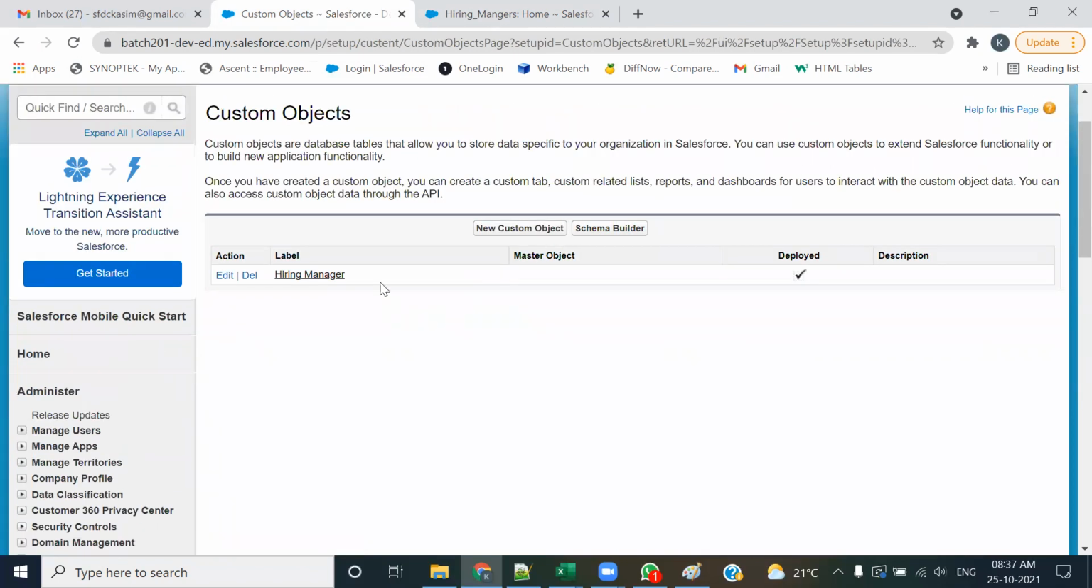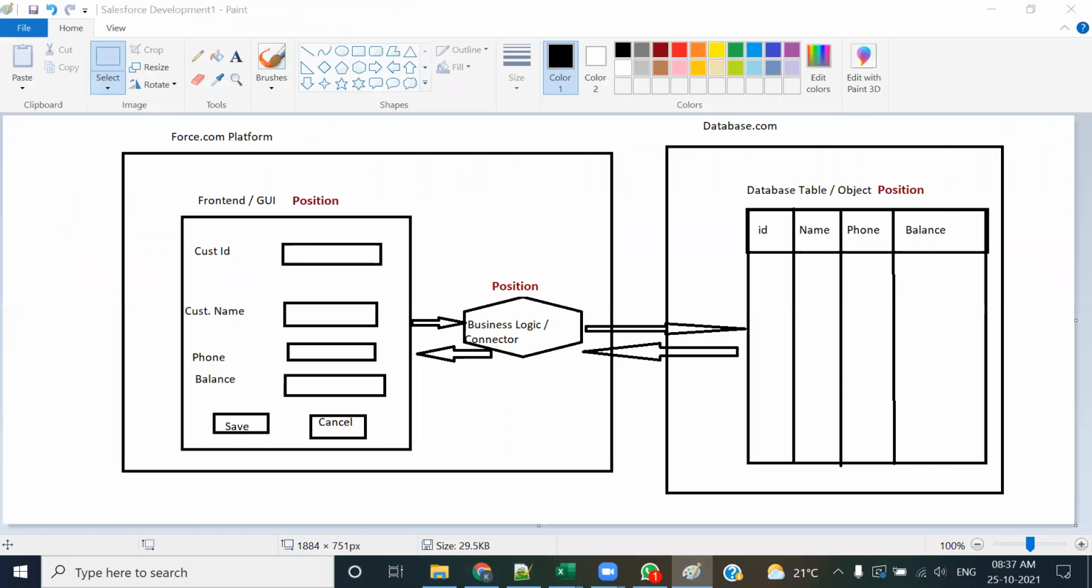Previously this list was blank, this table was not having any entry. Now I can see that it has one entry called hiring manager. This is the custom object we just created. See, whenever we create an object, you have kept its status as deployed. You created this object, the hiring manager object.